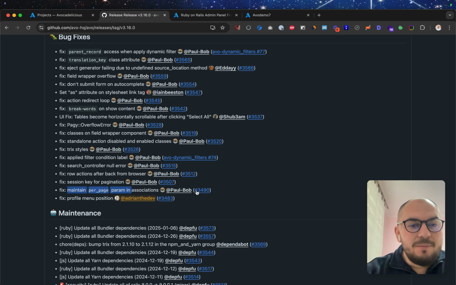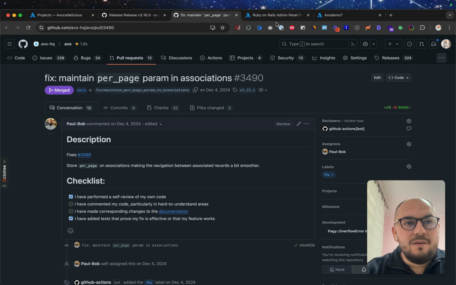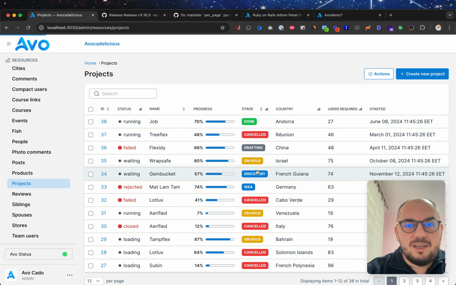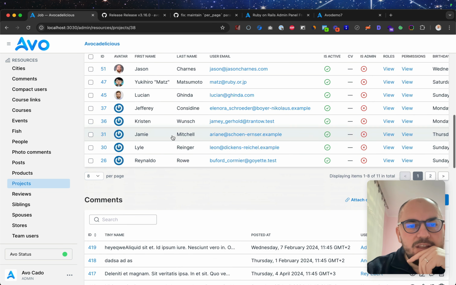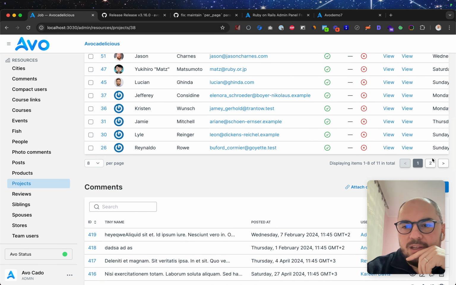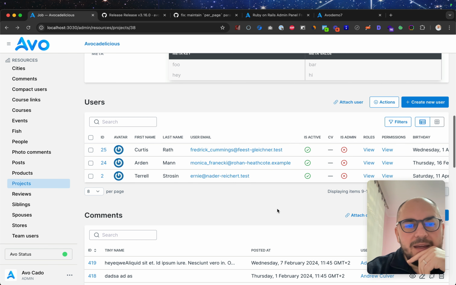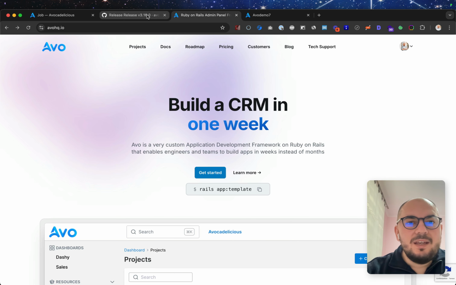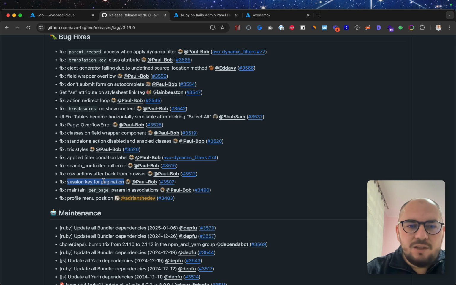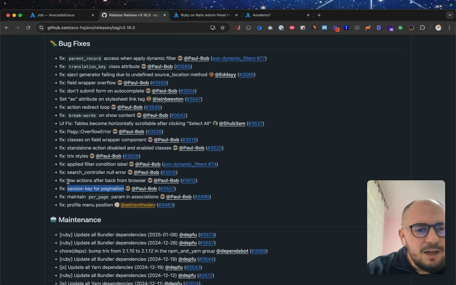Maintain per page parameter associations. This is a cool one to have. Whenever you have an association, like this is the project, and you have these users, and I go on the second page, if I click on a user and then I go back, I'm still on the second page. So that is a cool addition. Session key for pagination. We'll talk a little bit about this when we reach the top.